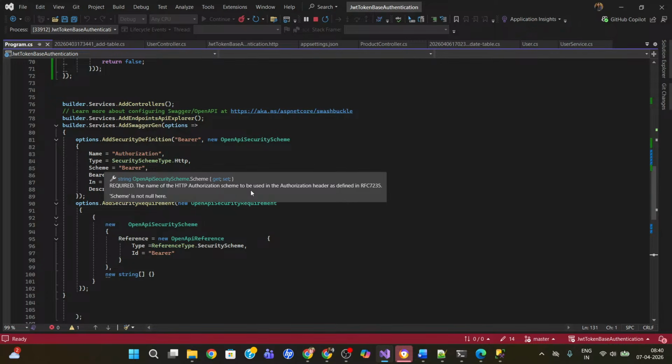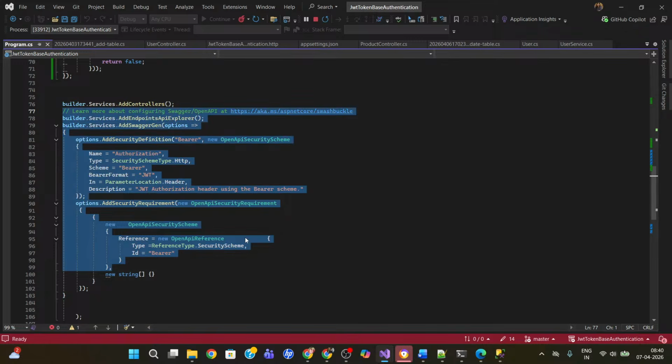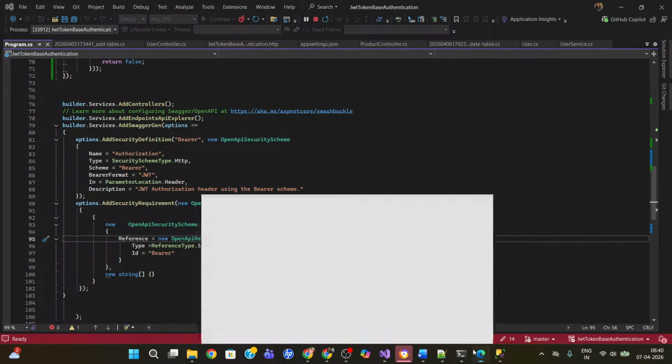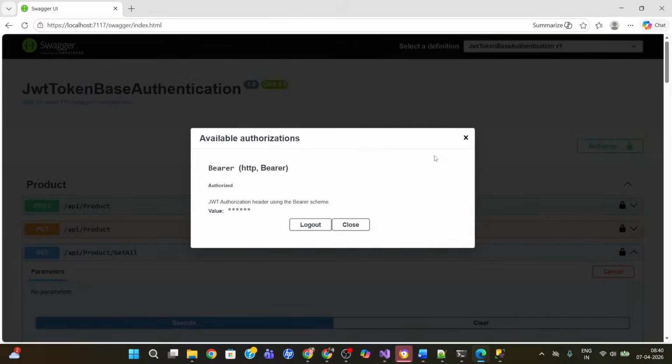It requires the name authentication, the same used for the authorization header. So here we can pass this information, and every time, because if you have not added this code you will not get this authorize option. So to create this we can add that code. So we are using the Bearer scheme here.